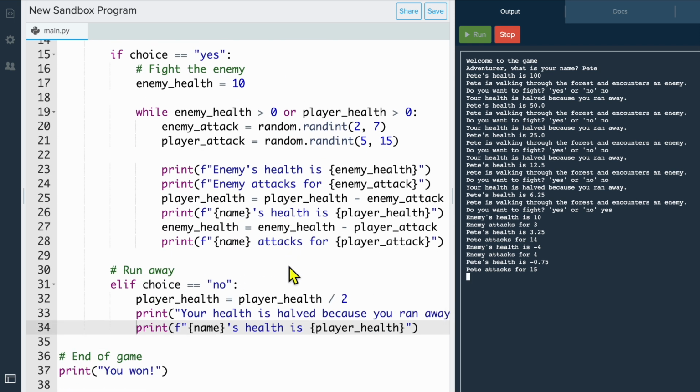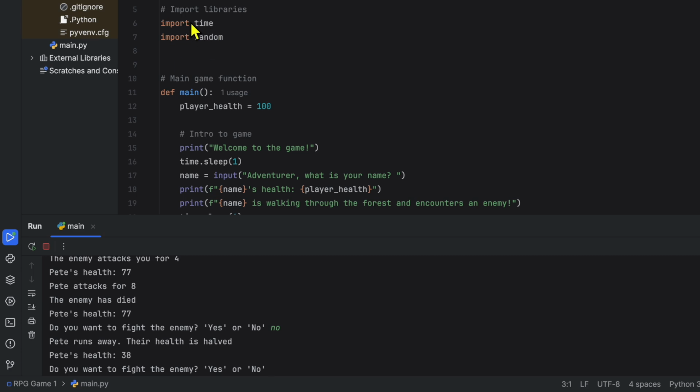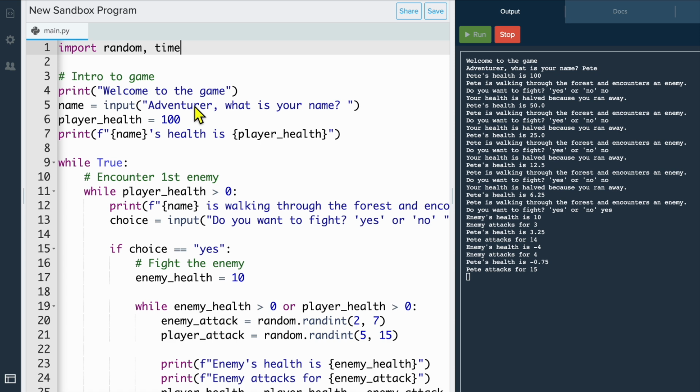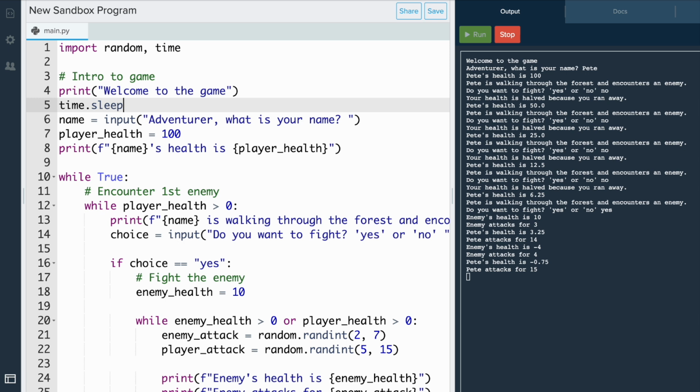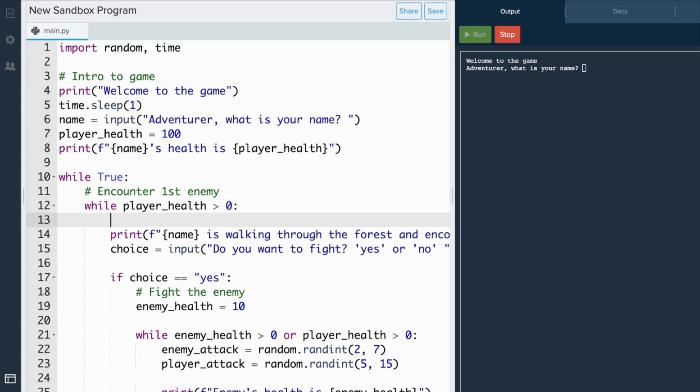Something else that you might have noticed, that I had imported the time library into my game. And what that does enable me to do is sleep or pause. So I could do something like this, add in this time.sleep, and whatever value's in here, it's going to pause for that amount. So now when I run it, it will give me a pause before. So it's adding a little bit of drama into the game, as it were.